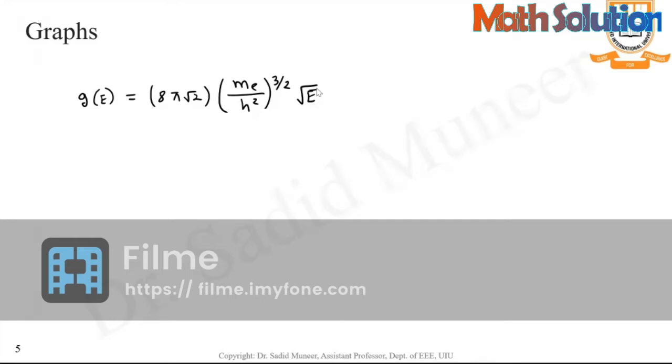a very simple function. First of all, tell me what is the independent variable for this function? E, right? So the independent variable has to be written in the x-axis, right?